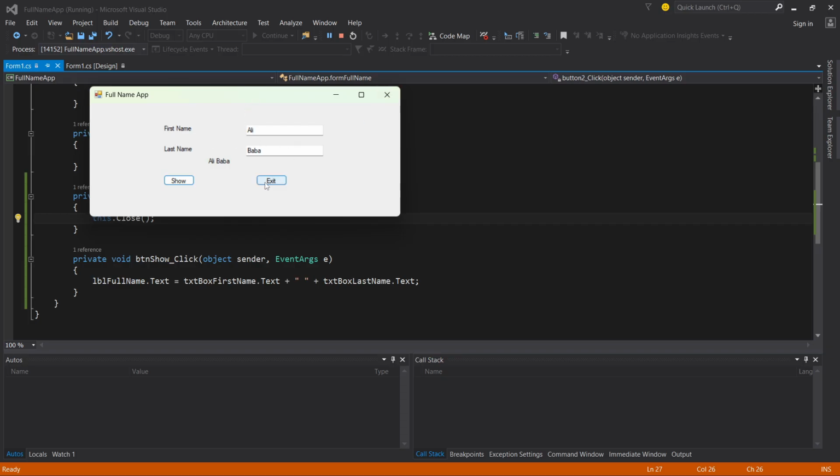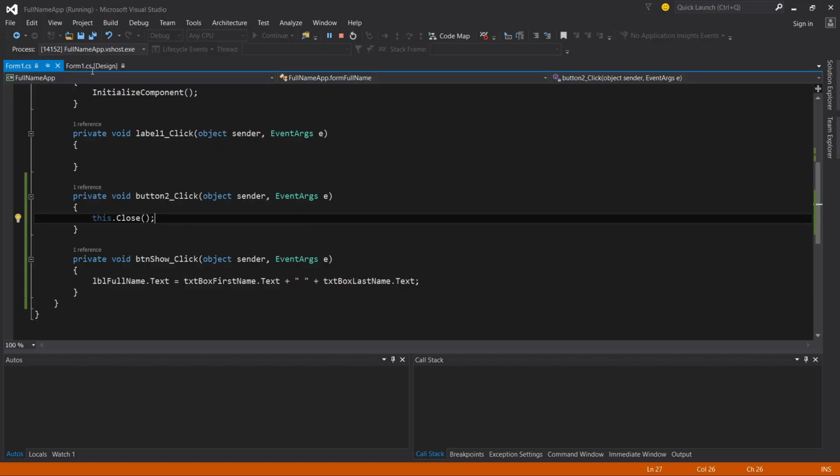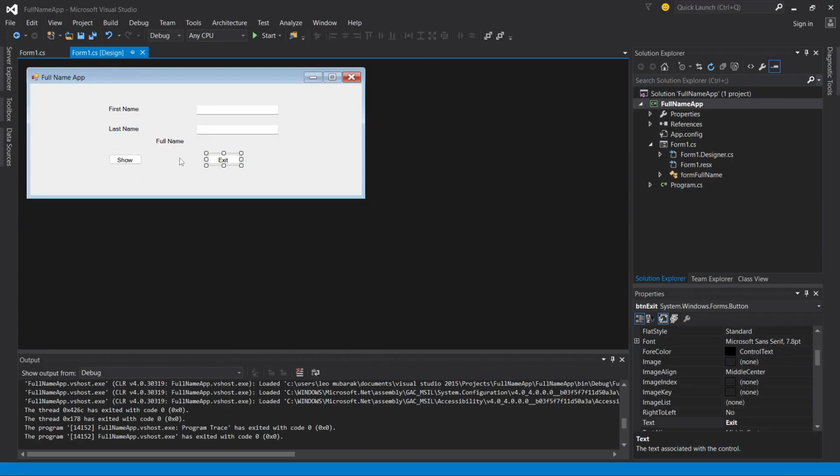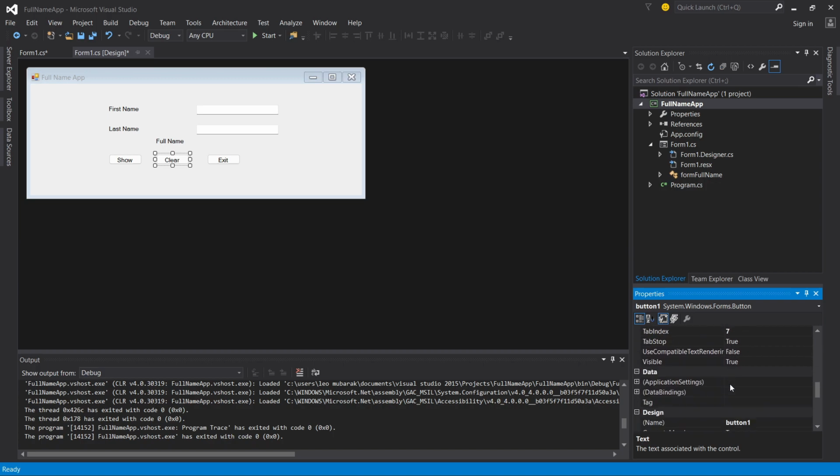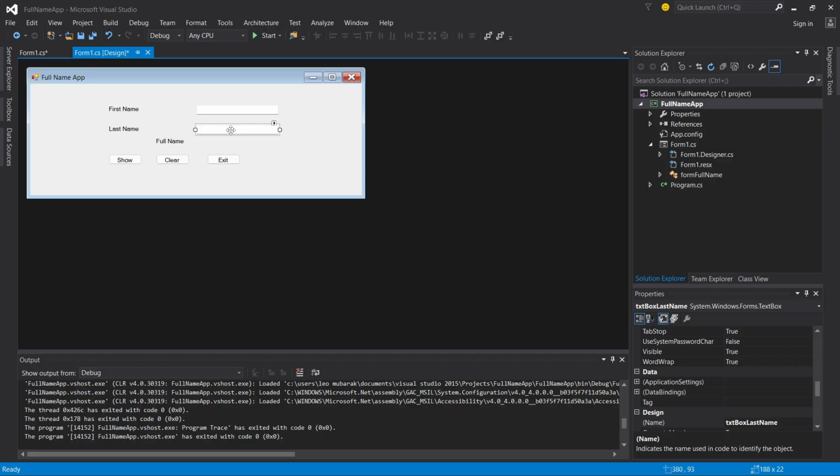So I'm going to close this and come back to my designer tab, and now I need to add a clear button. So I need a button, so this button is going to be clear. So let me go back to my code. The text is going to be clear. And let me scroll down and come to the name, change it to button clear. When I click this place, this place should be empty. Whatever text in this place in the text box should be cleared.